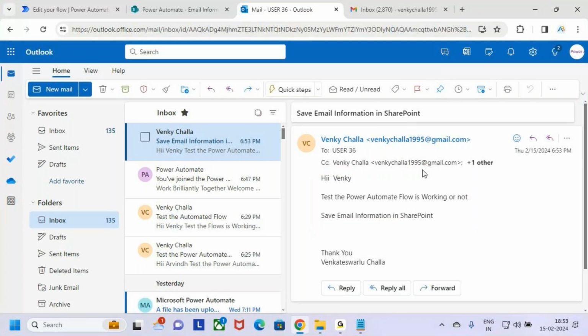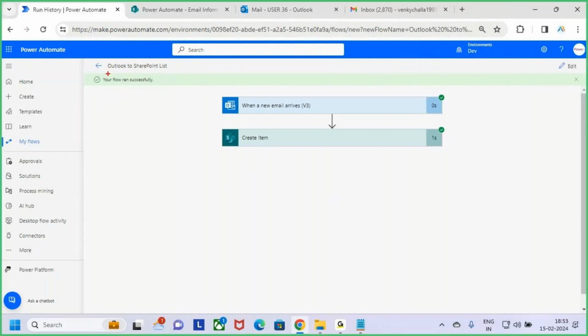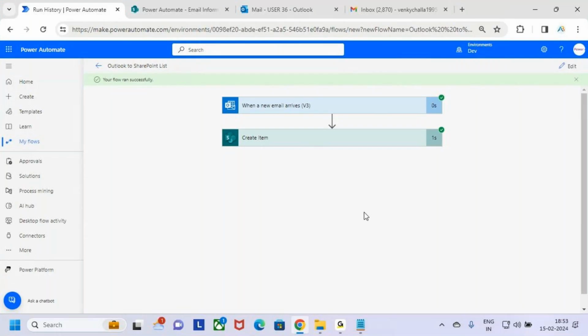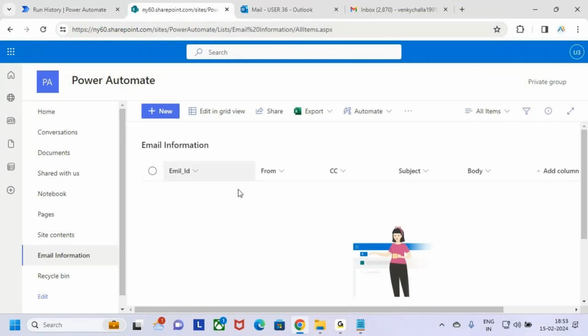Now let me go to Power Automate. Let me check whether my flow ran successfully or not. Once the email is received, only then will the flow run. Now see, I'm getting one message here: your flow ran successfully. That means there is a record that needs to be inserted in the SharePoint list. Let me go to SharePoint now. Just click on refresh. It's not received yet.